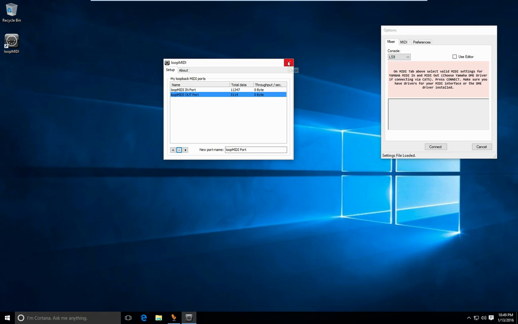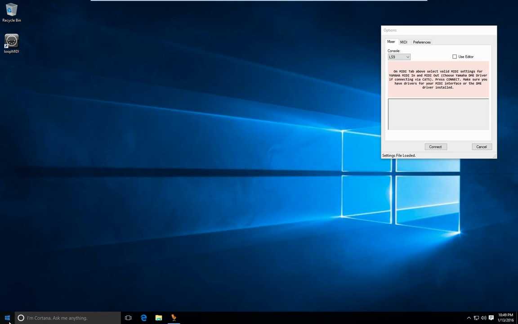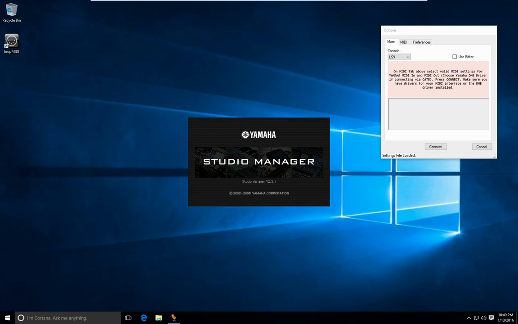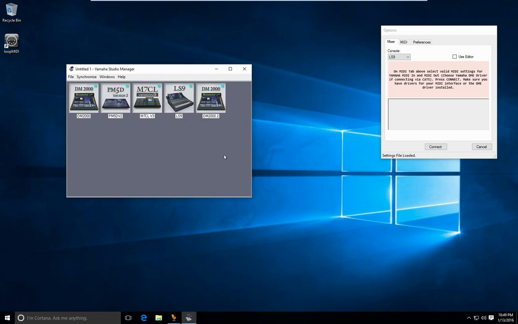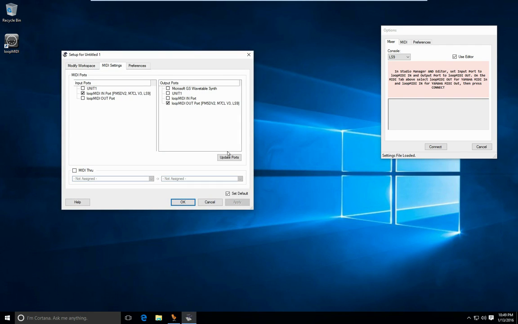So we're going to go here and get Studio Manager running, loading up the various editors, going to the LS9 here with the editor. It says in Studio Manager and Editor set the input port to loop MIDI in and output port to loop MIDI out. So in here, we look at MIDI settings, loop MIDI in for the input and loop MIDI out for the output, as it says there.